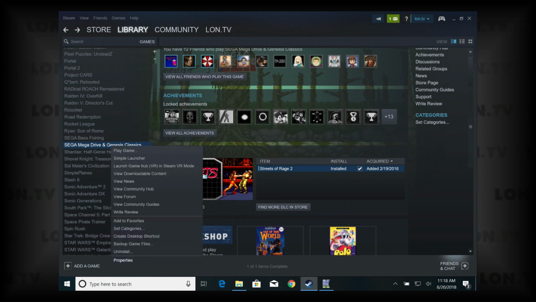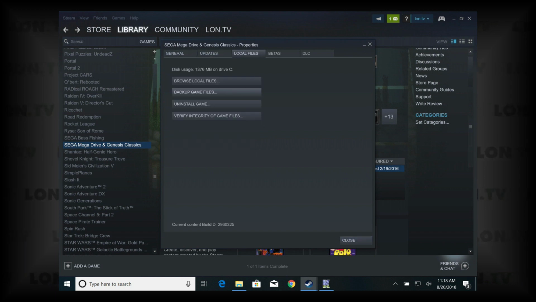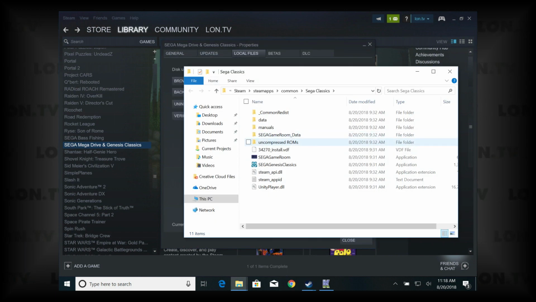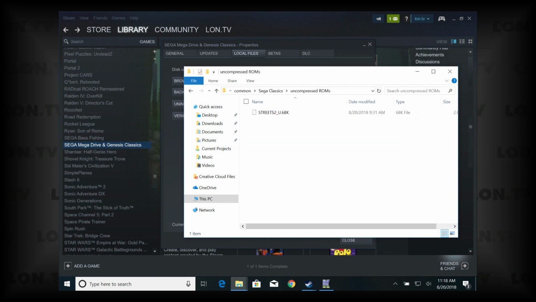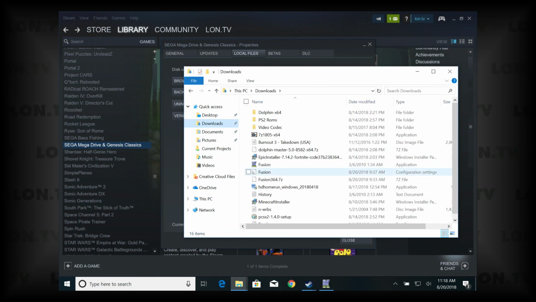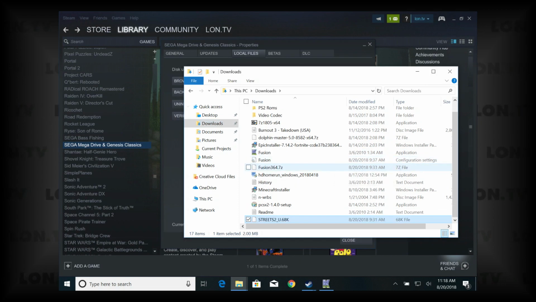I'm going to go to Properties, then Local Files, and browse Local Files. If I do this, it'll bring me into the directory where it's storing this. You can see there's a folder called Uncompressed ROMs, and inside of here is Streets of Rage 2. It's a 68K file, it says, and we're going to have to do one little change to this. I'm just going to copy this and drop it into my Downloads folder here.